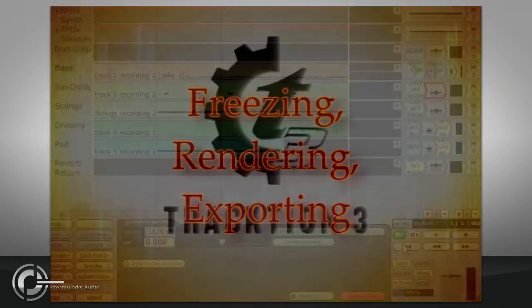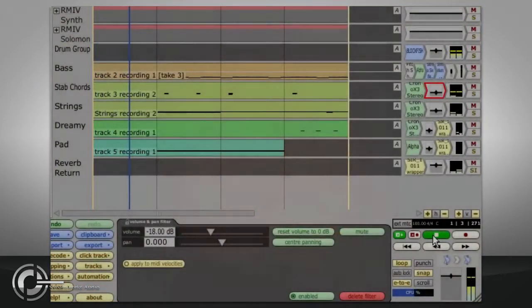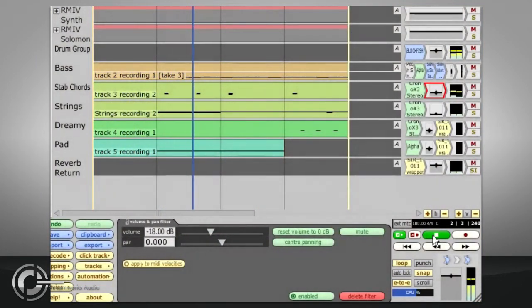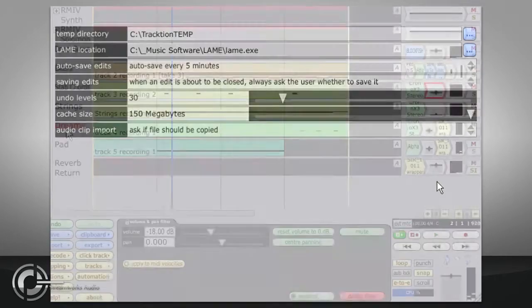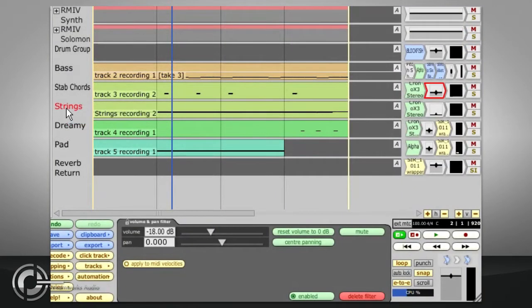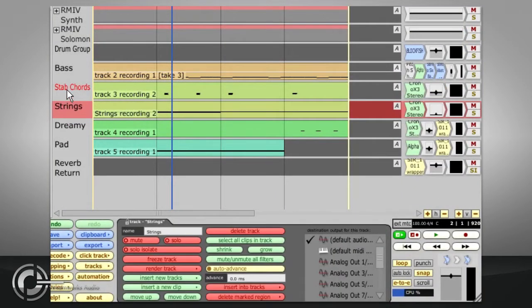Freezing, rendering and exporting. When working with large complex edits, it is easy to run out of processor cycles. Each filter you add to an edit will increase the CPU load, and when the CPU meter starts to approach the red zone, you risk dropouts in your audio as your system struggles to keep up. You may be able to deal with more tracks by increasing the cache size in the File Settings tab of the Settings page. If your system is still struggling, however, you may need to freeze some tracks.